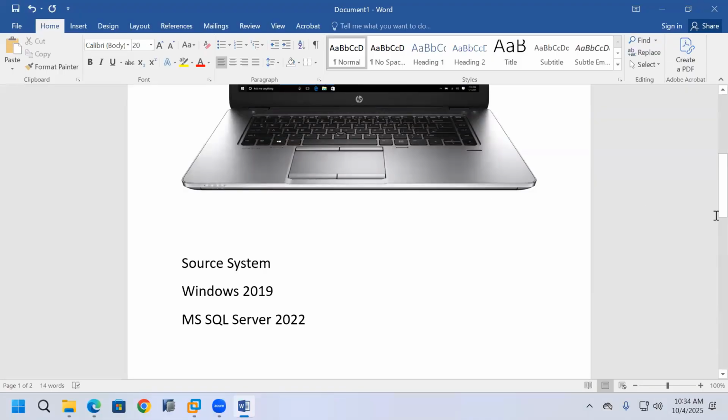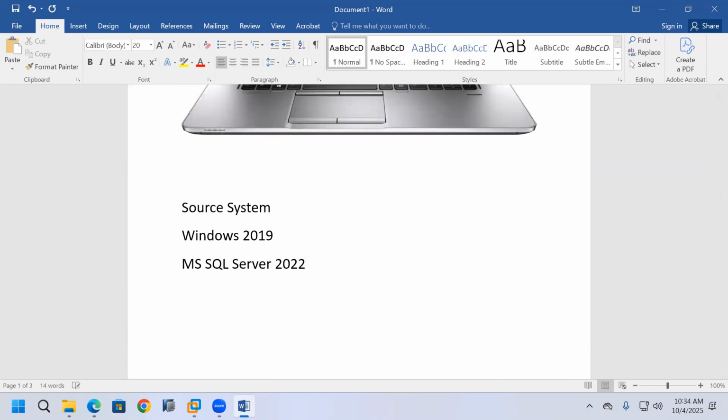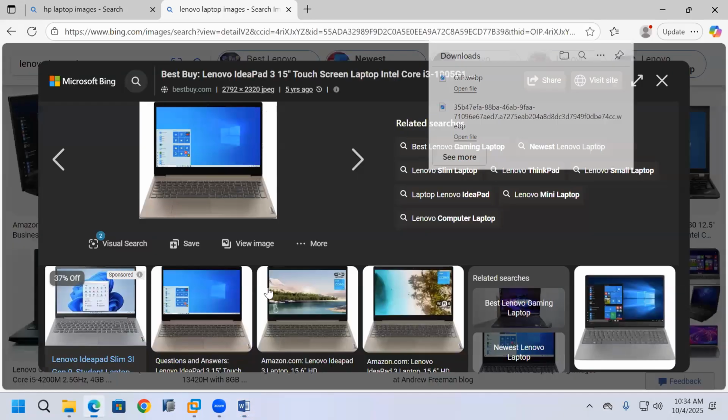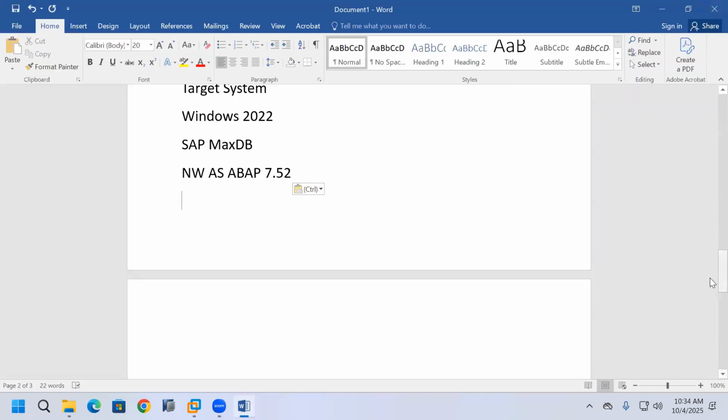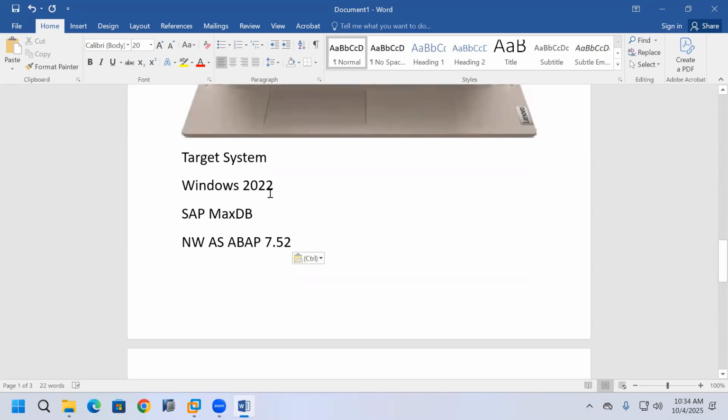Another important point: my product version is NetWeaver AS ABAP 7.52. Only the same product version you want to use in the target system. You do not change the product version. That means here you see Windows, MS SQL Server, product version. When you come to the target, Windows, MaxDB, same product version. Here I change only the database. That's why it is called database migration.